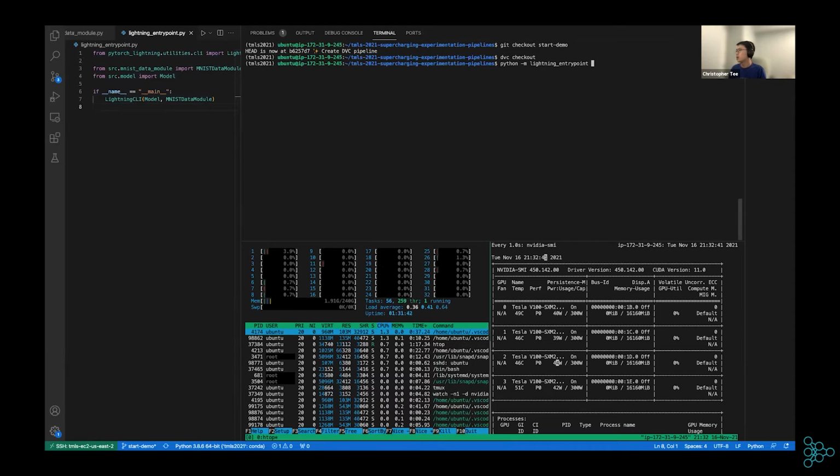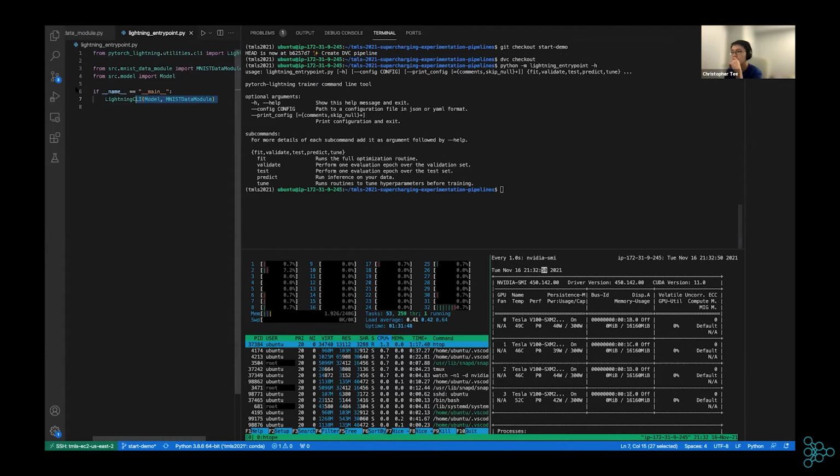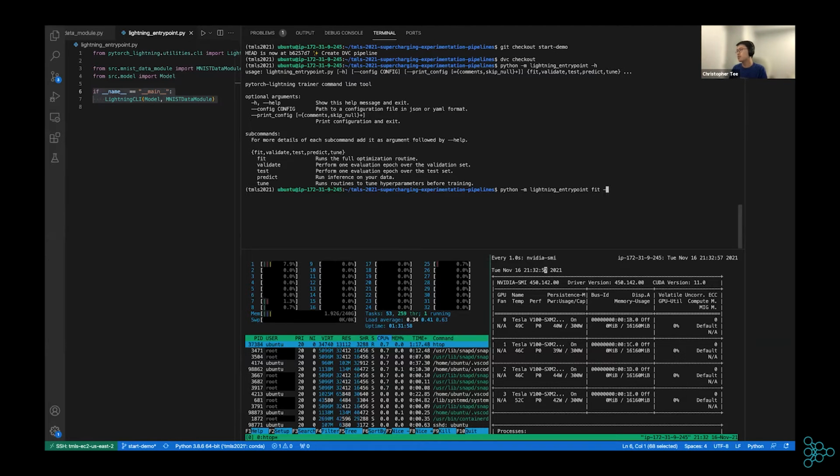Entry point. As you can see, in these few lines of code, we are able to do so many things already: tune, test, fit, and so on. And so let's go specifically into fit, since we want to train the model, right?